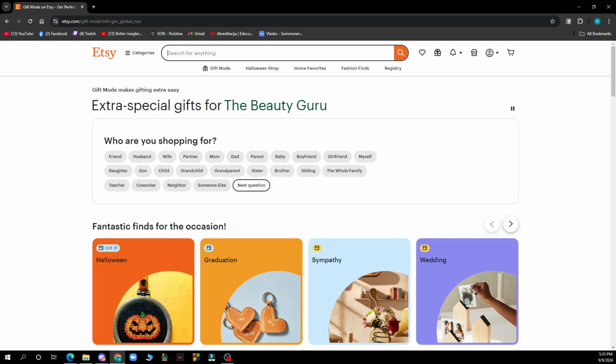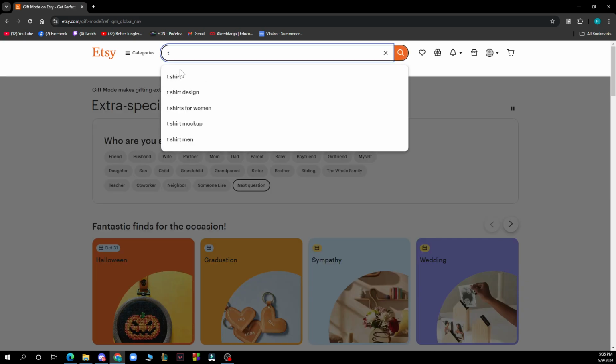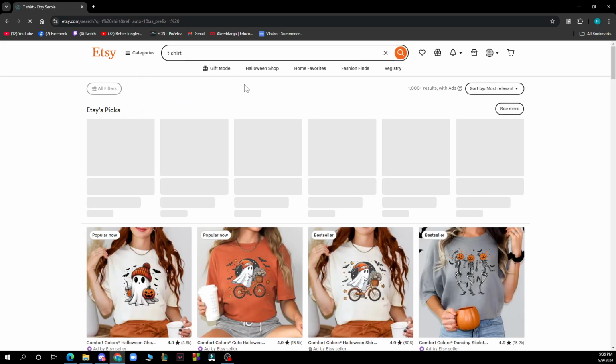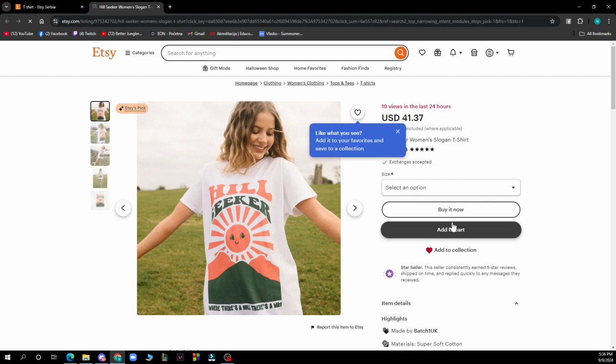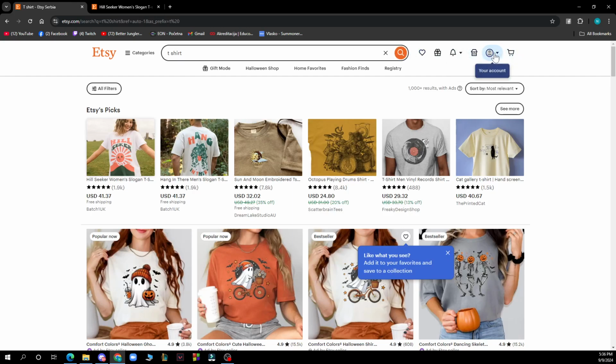So when you go and find an order, for instance, you can go and type in a t-shirt. Then when you click on there, you can click on the t-shirt, add it to your cart, and then buy it, putting in information about everything there.